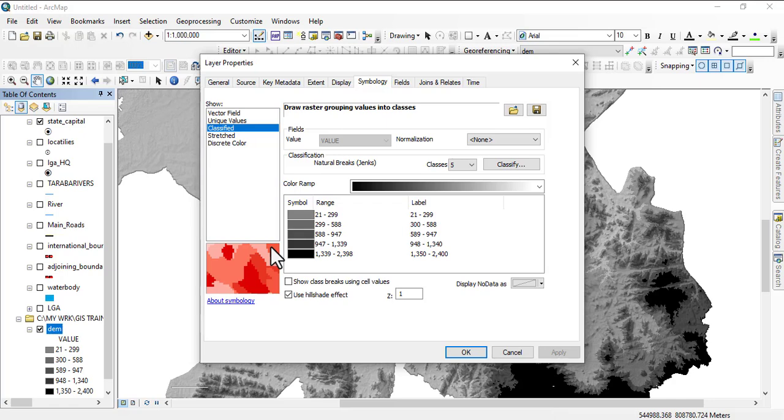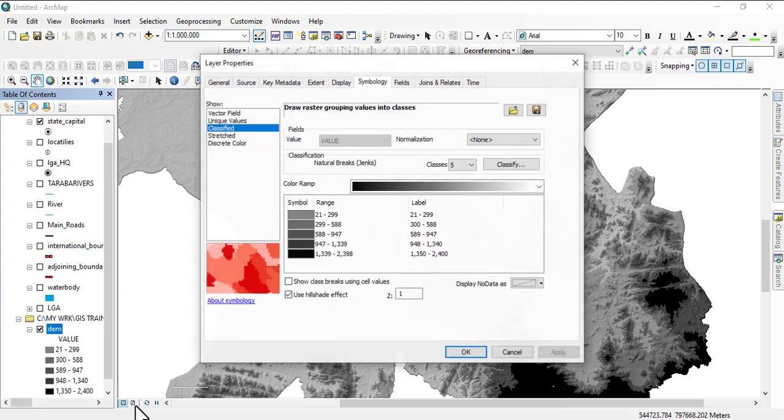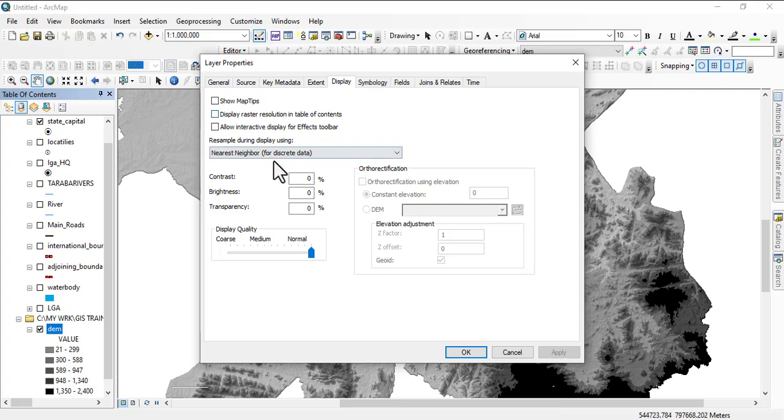So we have the same thing now. Alright, so now you right click on the DEM. Go to properties. Then you go to display. So take the transparency to 50.